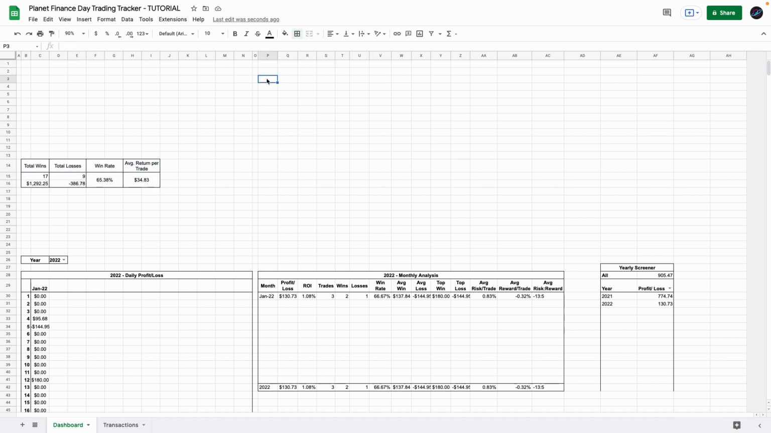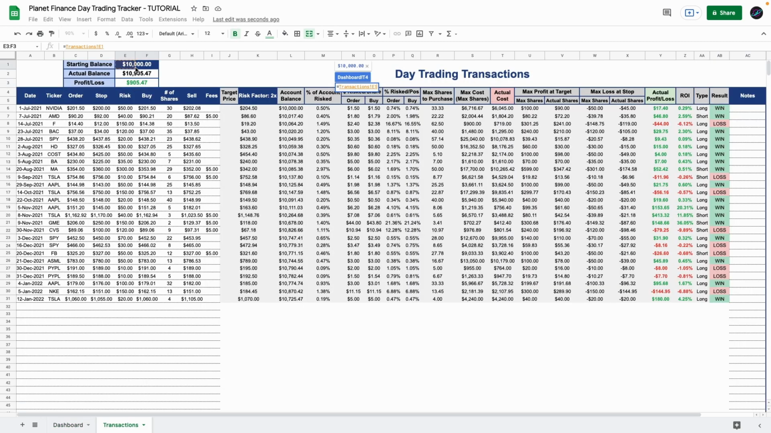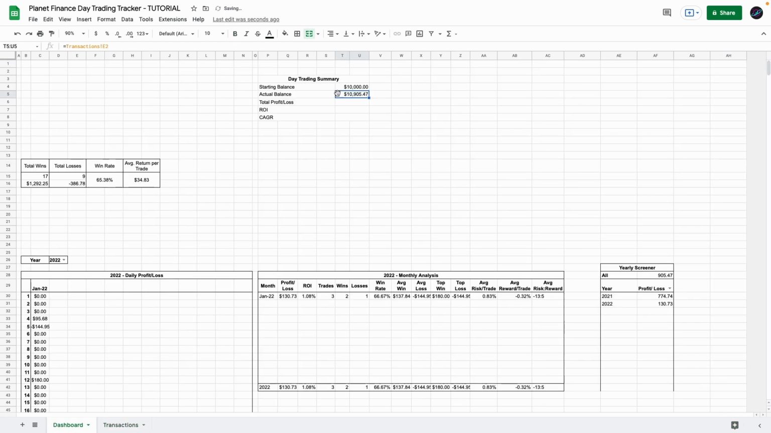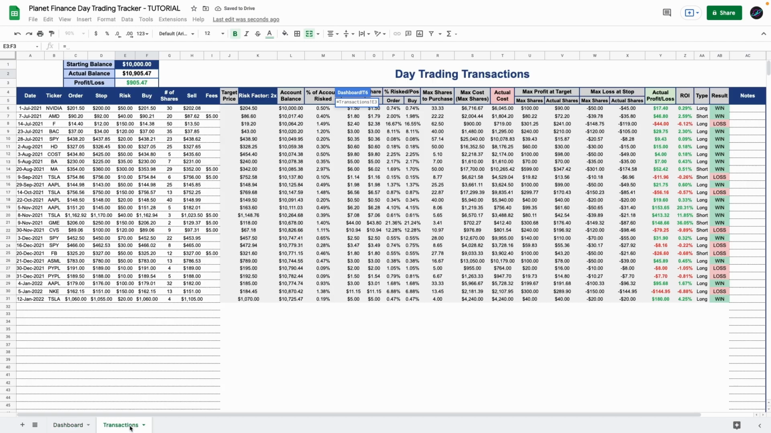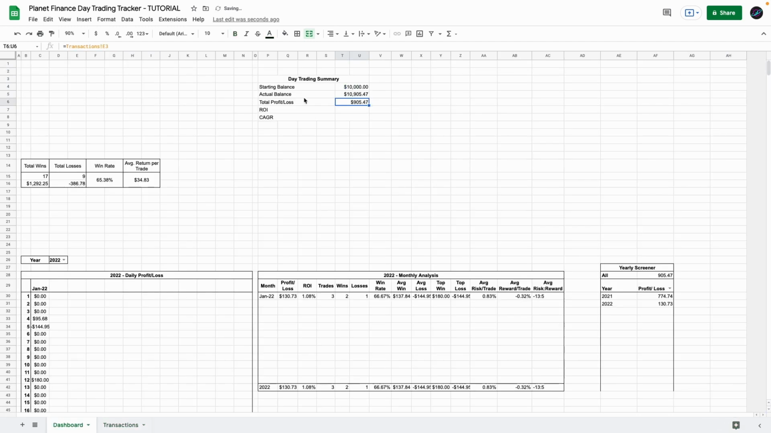Now we're going to go to cell P3 and enter the day trading summary. So starting balance, we're going to link it to our starting balance here. Actual balance, we're going to do the same, link it to this one, as well as the profit and loss, because that's already calculated in the transactions.